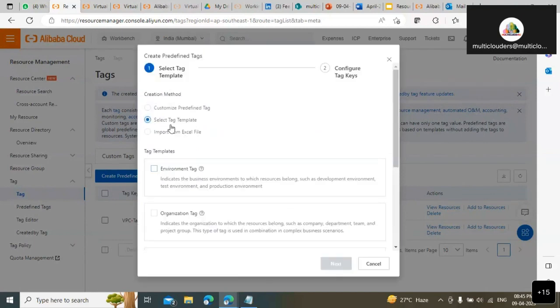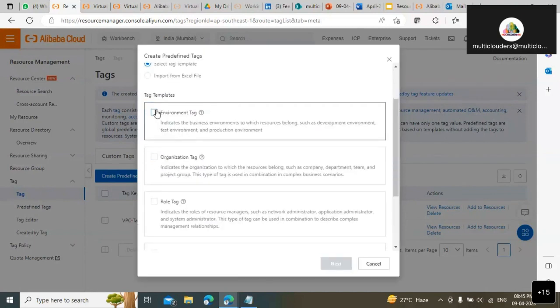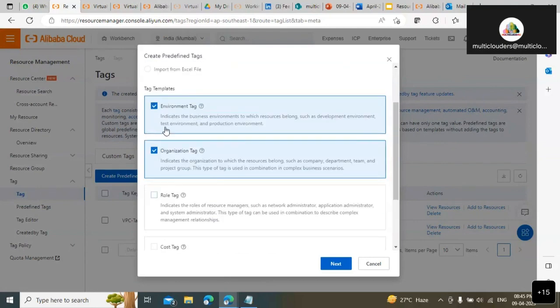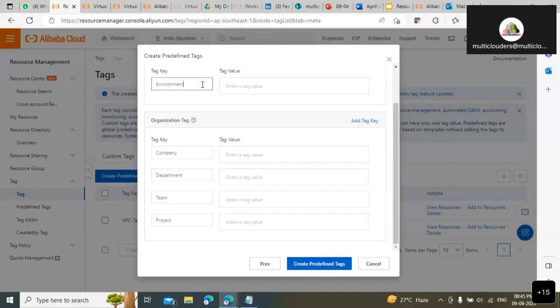Now you see here you can select the template: environment tag, organization tag, role tag, cost tag, user tag. If you want to provide an organization for the tag, you can do that. Now I am providing the environment tag and organization tag. Next, for the environment you can provide the value as testing.